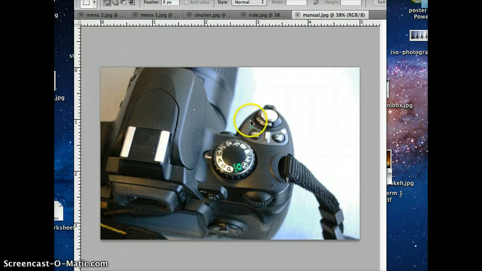Now, if you leave your camera on, that's not such a big deal because the camera does power down. But when you check out a camera from me, always make sure that you recharge the battery before you return it.